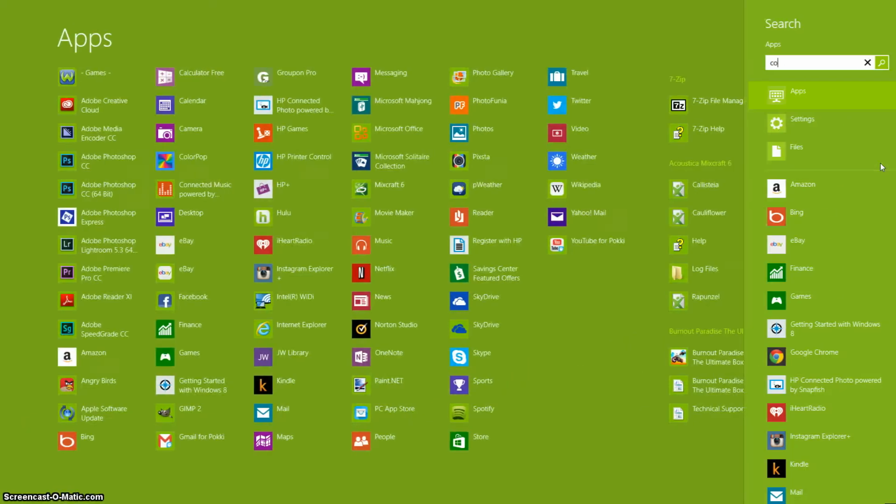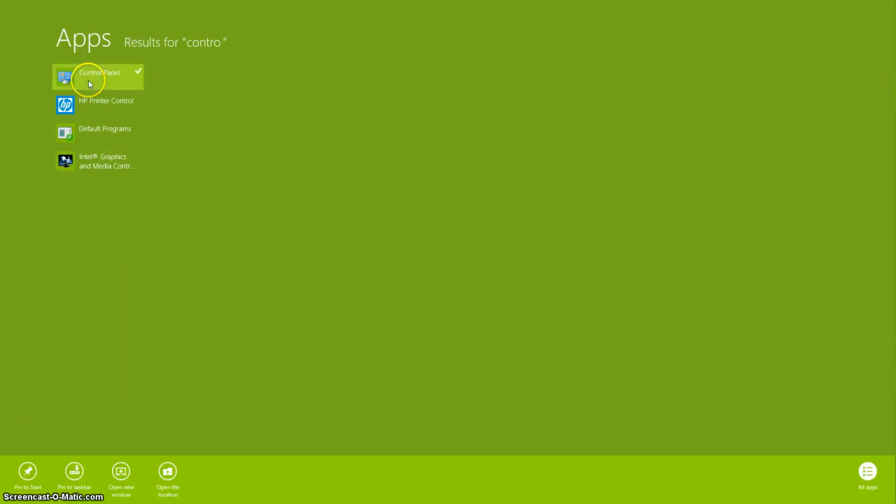If you're searching for an item that you use a lot, simply right-click on it and then pin it to Start or to the taskbar. Then you have easy access to it.